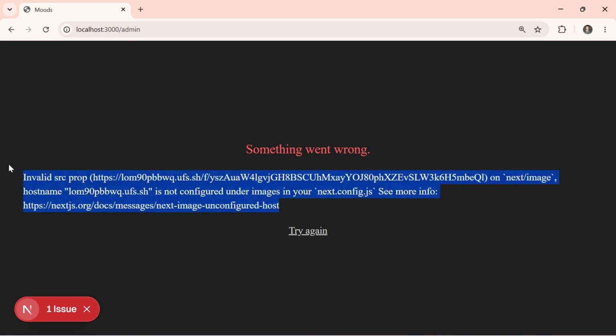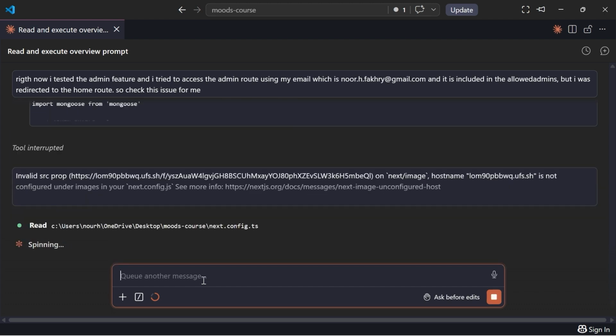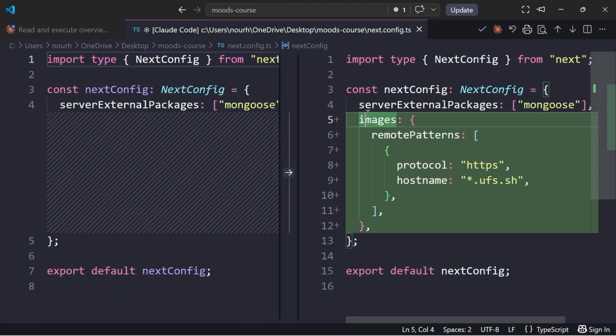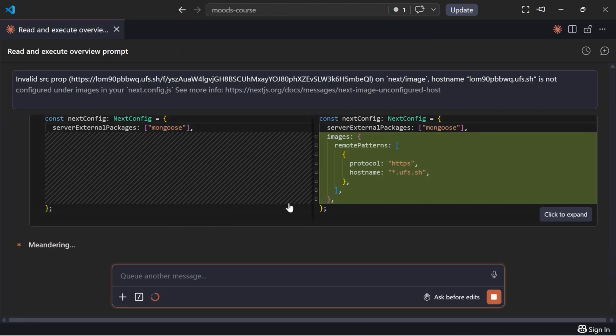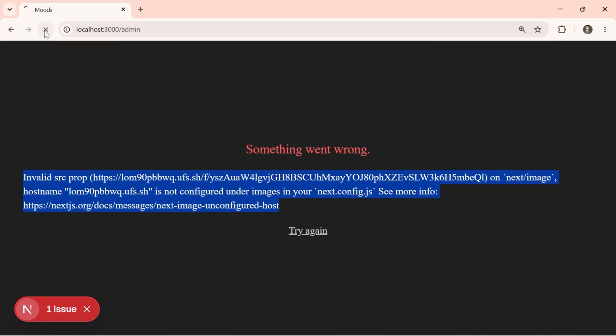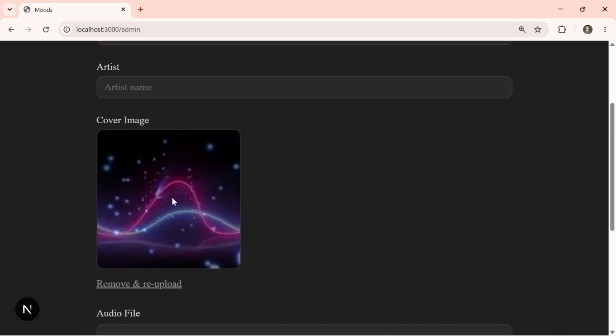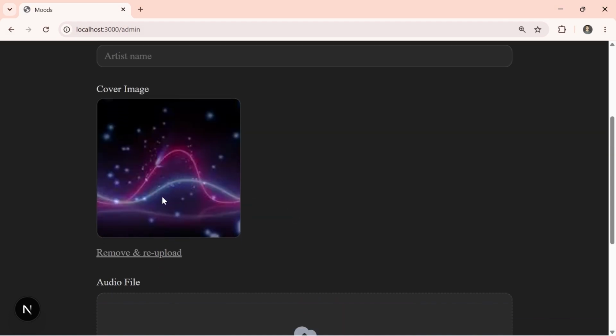So simply I'm gonna copy that and then go back to Claude and tell it to add this domain to the next config file. There we go, it will add it like that inside images, remote patterns, protocol HTTPS of course, and this is the hostname that we want to add. So let's accept it. And now it's done. Let's reload the admin page, then upload the cover photo again. There we go, it's uploaded, and we are getting a preview here.